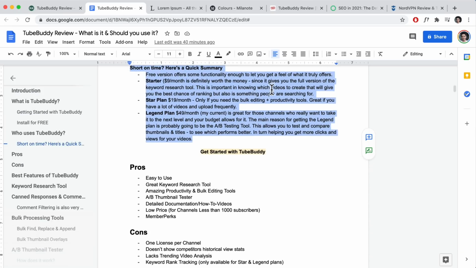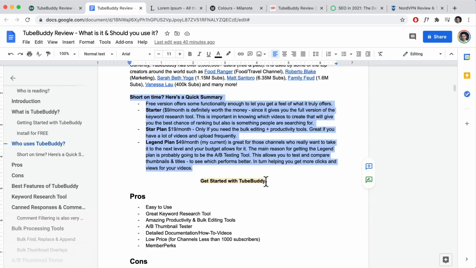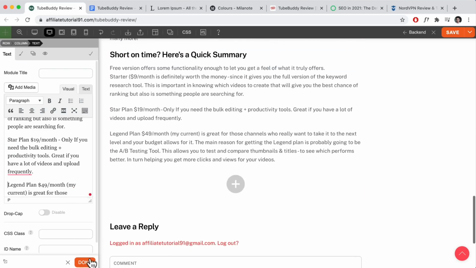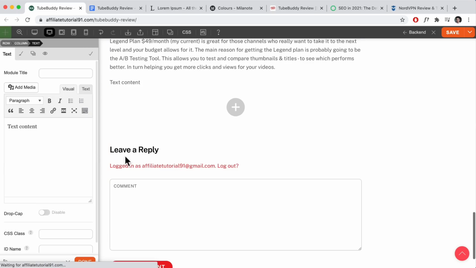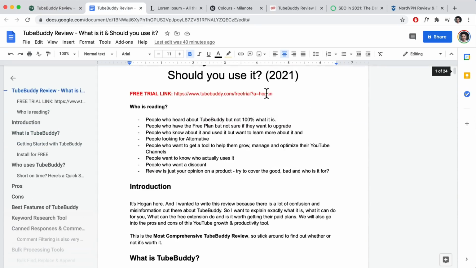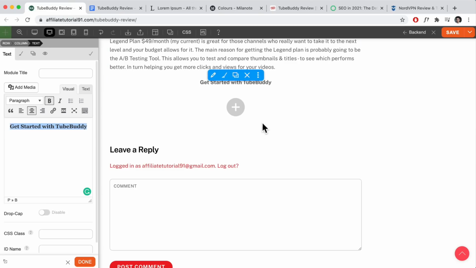Let's go back over here. And then maybe I might have another text. So get started with TubeBuddy. Maybe that might not be a button though. So let's click on that and then just have it like that. Paste that in. Let's move it to the middle. And then if we want to copy the affiliate link again, just copy that. Paste that in.